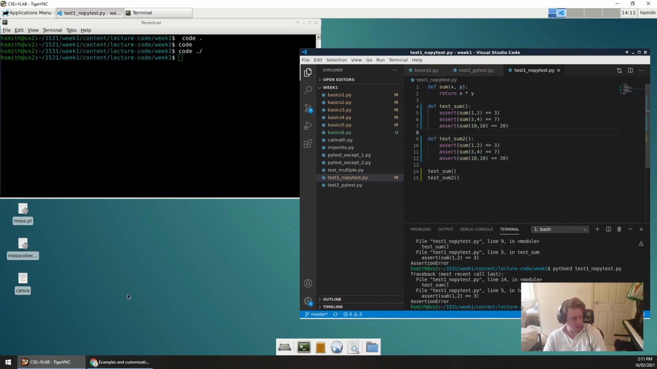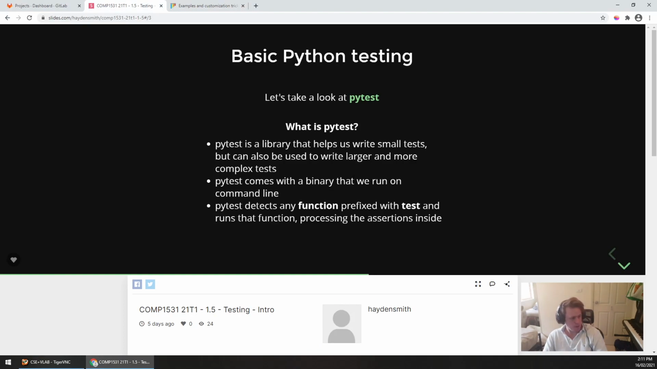But let's actually have a look at what pytest does. So, what is pytest? Pytest is a library that helps us write small tests, but can also be used to write larger and more complex tests. Pytest comes with a binary that we run on command line. So what that means is it can be a separate program, just like Python, Git, GCC. These are all command line programs.